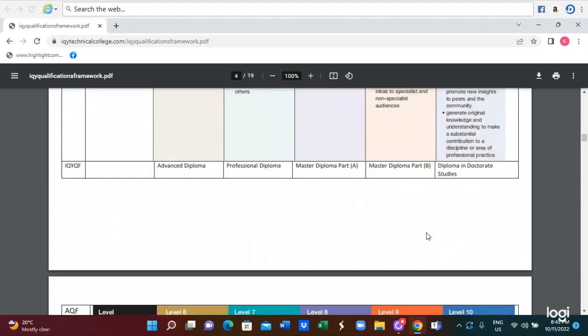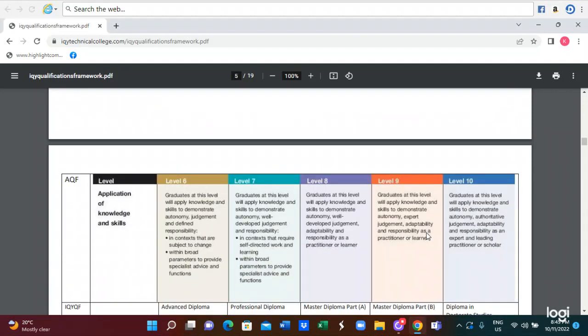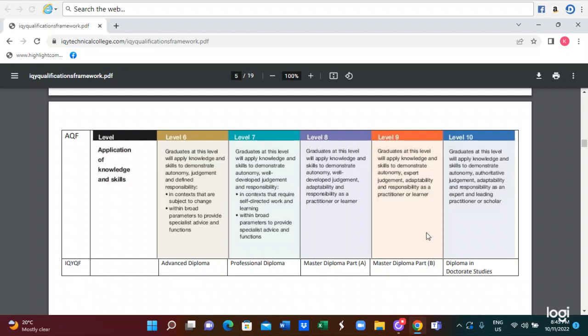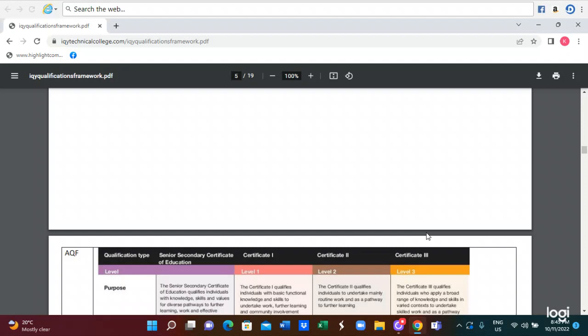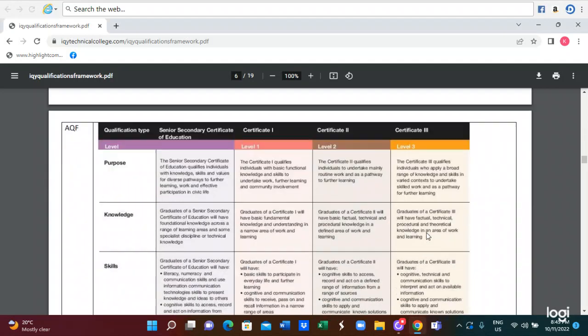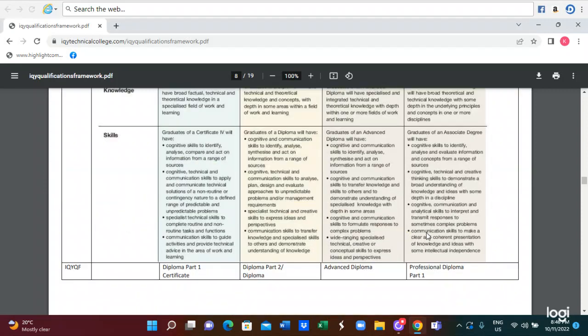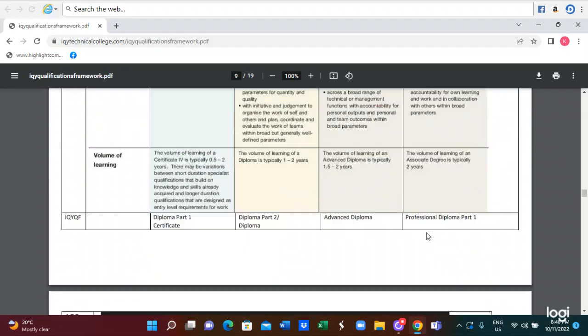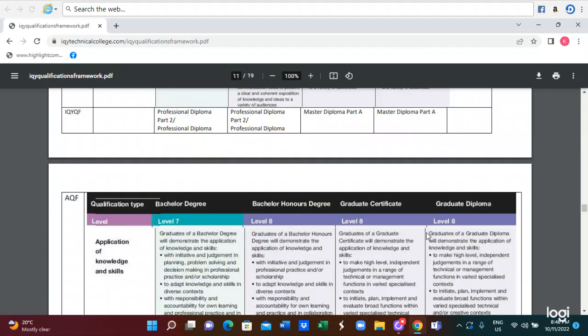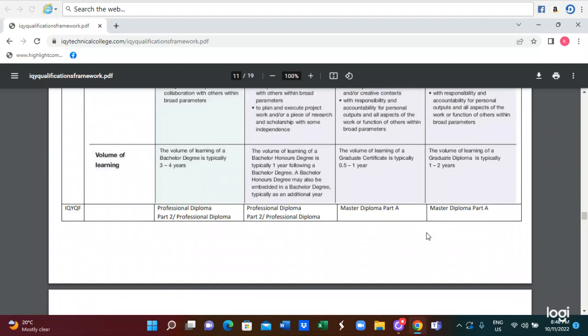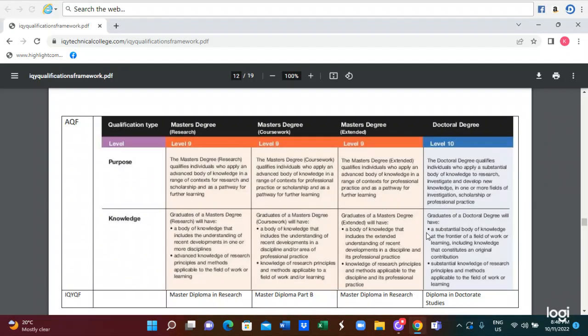And regarding the application of knowledge and skill for the master degree, graduates at this level apply knowledge and skills to demonstrate autonomy, expert judgment, adaptability, and responsibility as a practitioner or learner. This is the way we are arranging this master's degree. In the master degree, we arrange for the student to have this skill, qualification, experience, and also knowledge. So this is the way we are designing this master degree.